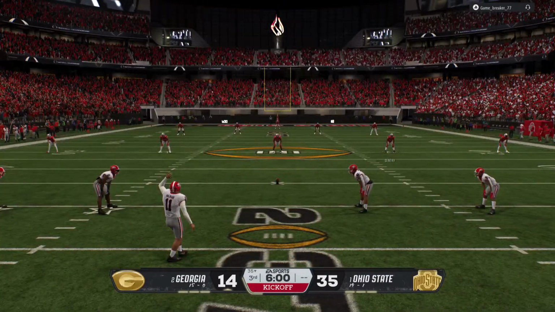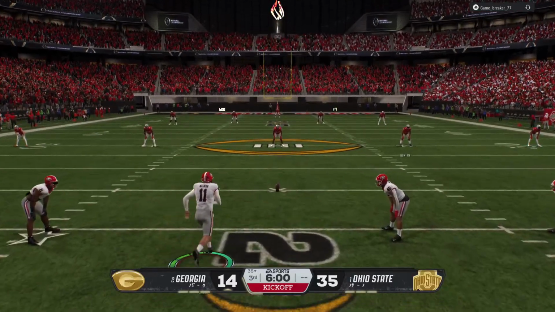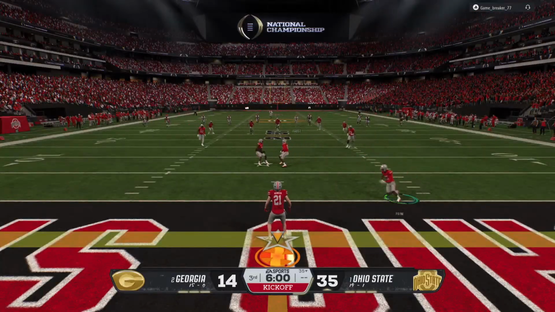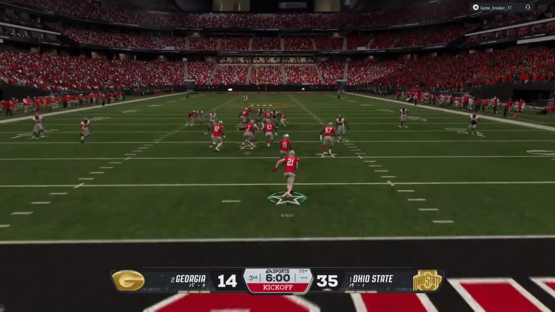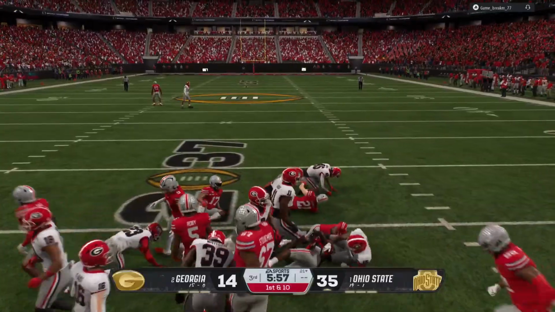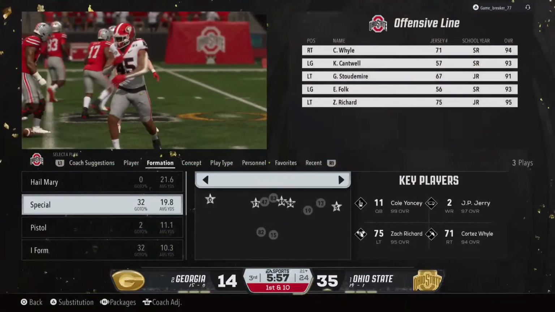Kickoff team on the field getting set now. And from deep in the end zone, he'll bring it out. And he's tackled at the 21. That's where the drive will start.